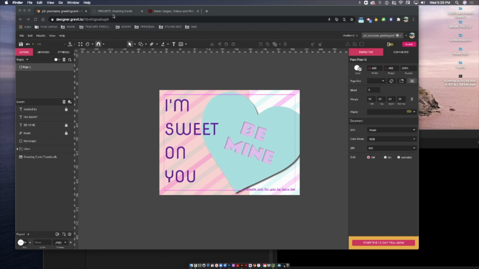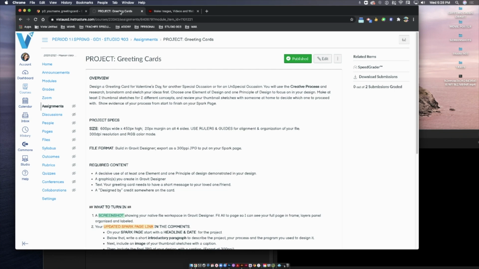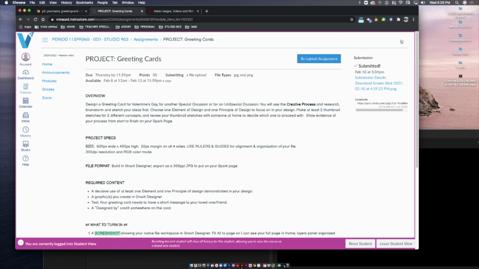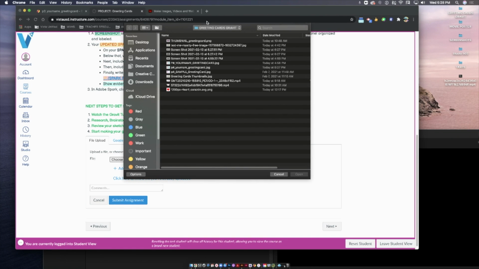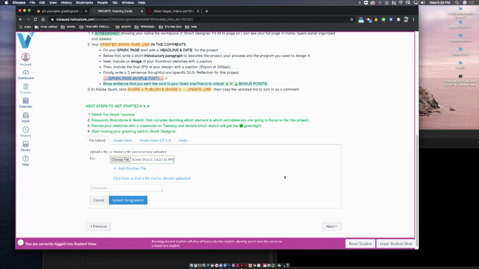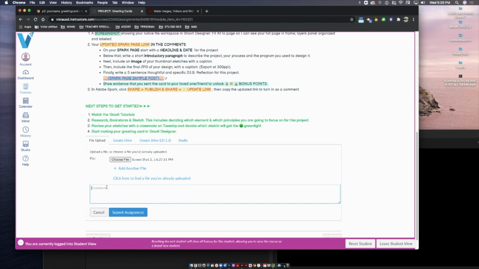Now I'm going to head over to the project. I'm going to look at it in the student view. This is how you submit the assignment. You would click Submit Assignment. Where it says Choose File, that's where I want you to add the screenshot. So let's pick the screenshot I just took. That's this one at 627. Click Open. Down here in the comments is where I'm going to paste my Spark link.